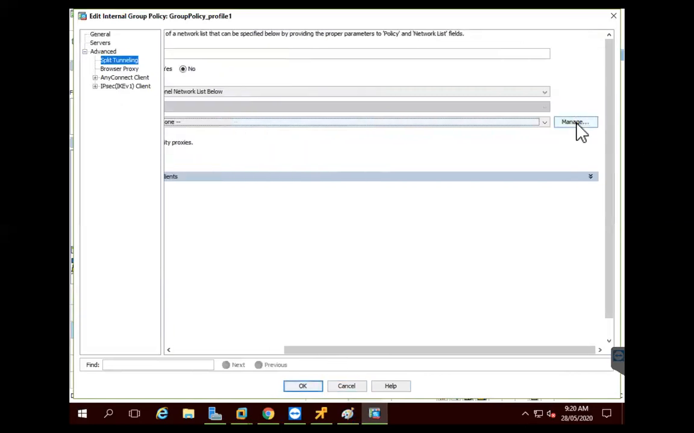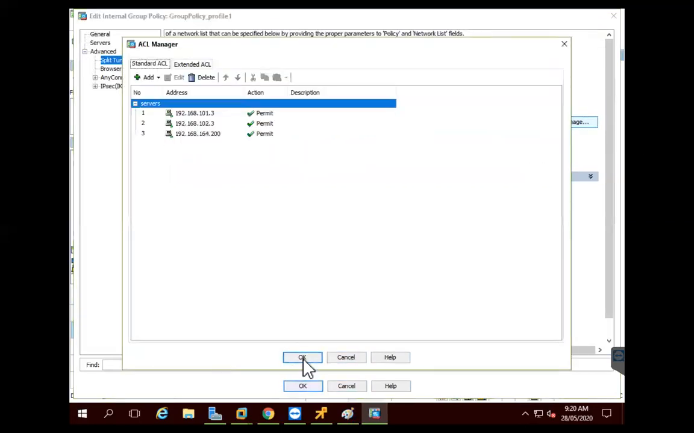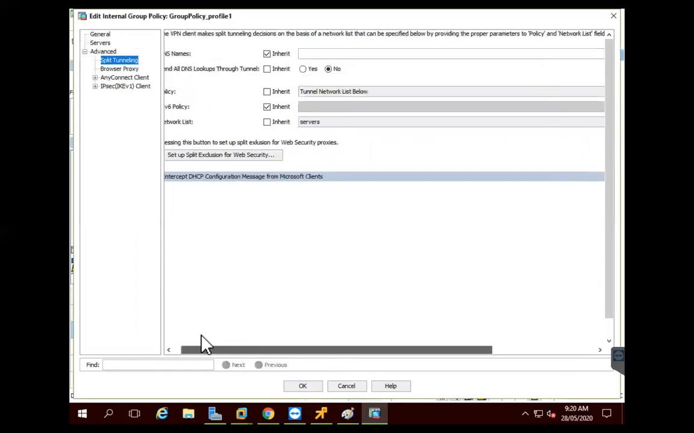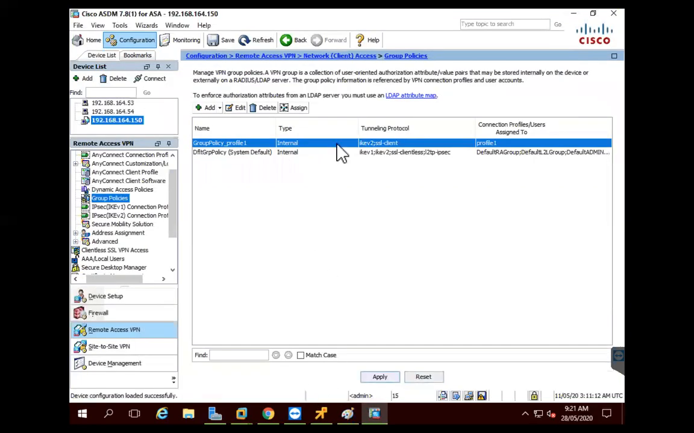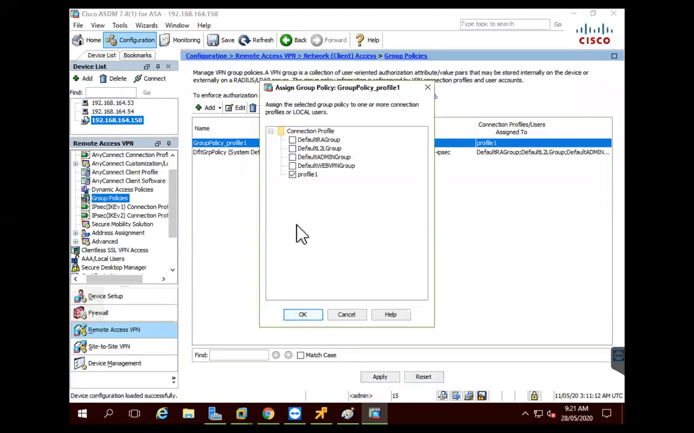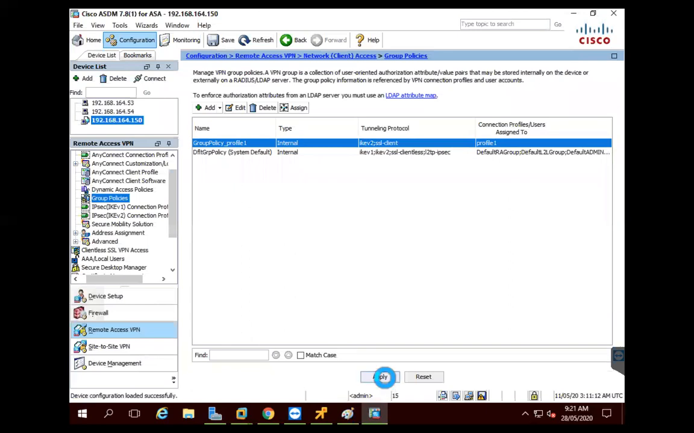Right, click on manage here and select the servers. So what you are saying actually is that you are assigning a policy that the ACL which we have created is inside the tunnel list below, and that tunnel list is the servers, the list of ACLs which you have created. So that's all in this one. So click OK and click on assign before you finish and make sure that profile one is ticked and say OK, apply.